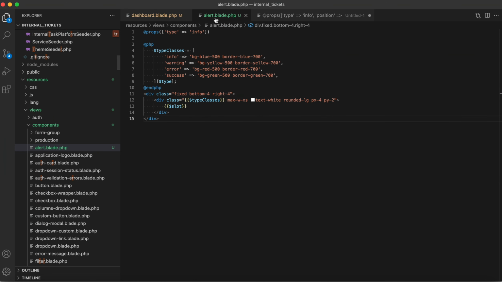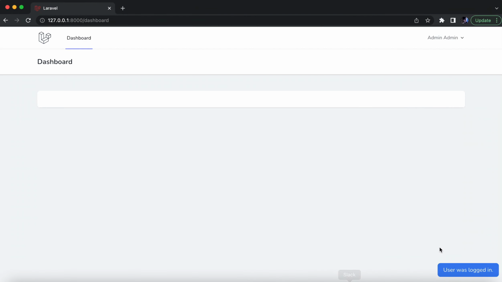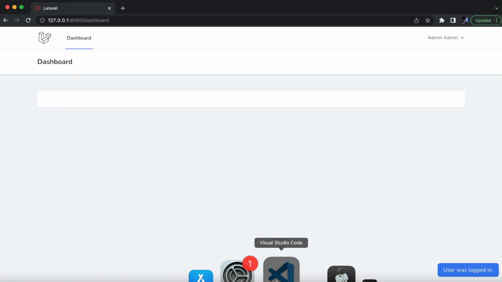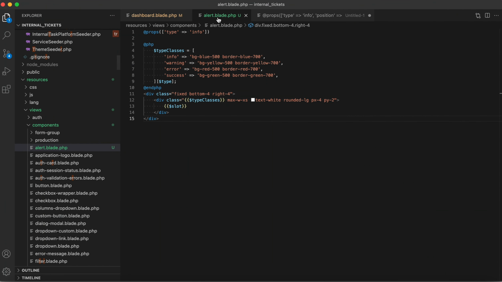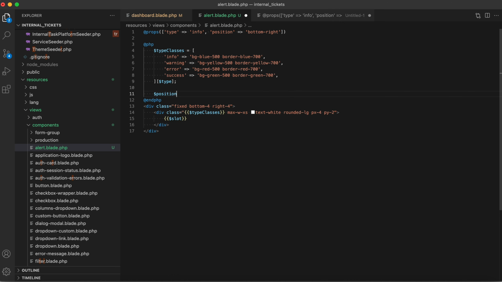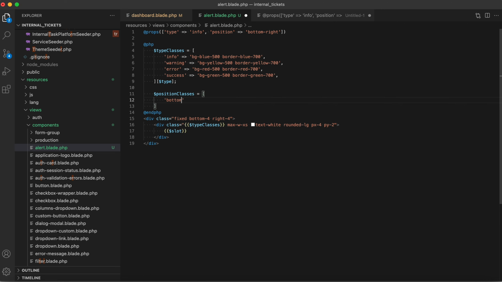Next thing what I want to do is, currently our component is being displayed on the bottom right of the screen. However, I also want to make it customizable, and I want to be able to display it in different positions of the screen. So what I'm going to do is I'm going to define another property. Let's call it position. The default would be bottom-right, like it is currently. And here I'm going to define another array, let's say position classes, and I will define all the positions.